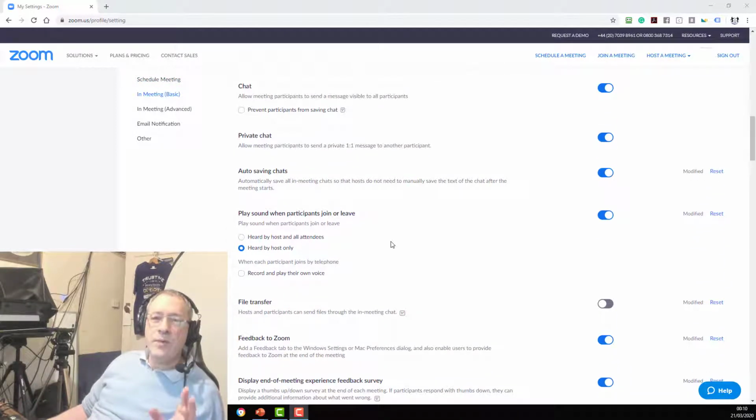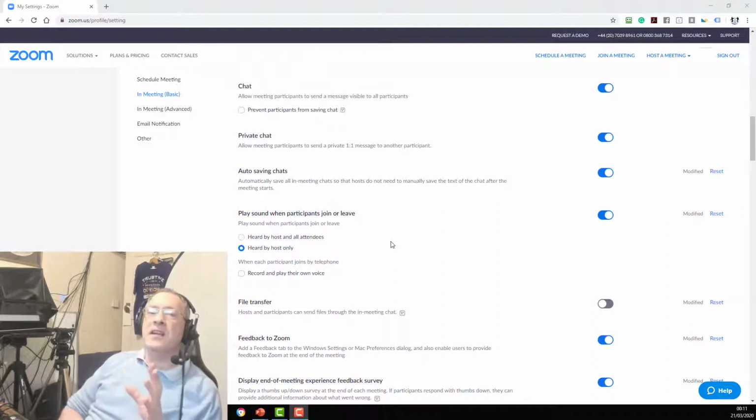Play a sound when people enter. Now I have that heard by host only, so the host hears when somebody enters the room, not the other attendees, so just me. Some people may decide for a club meeting they want it heard by host and attendees, but then of course if somebody joins in the middle of a speech, it's going to interrupt the speech. So I have it heard by the host only, so I as the host will hear the bing bong as they enter the meeting, and it is a bing bong, and everybody else will hear nothing.